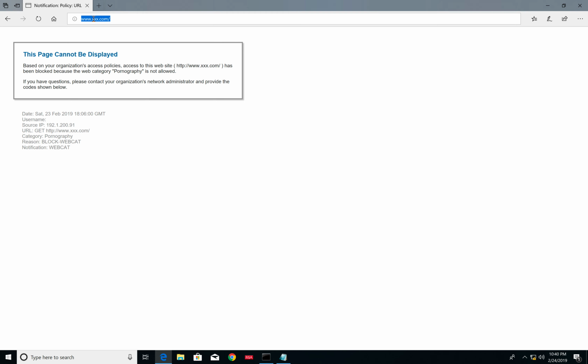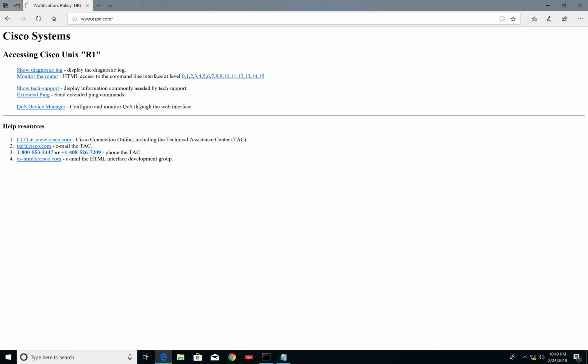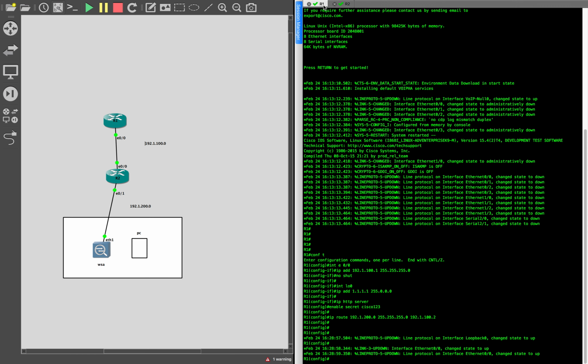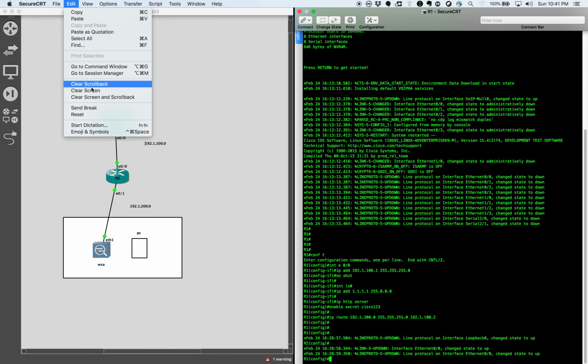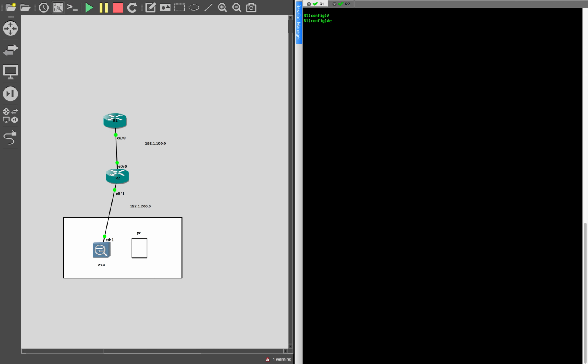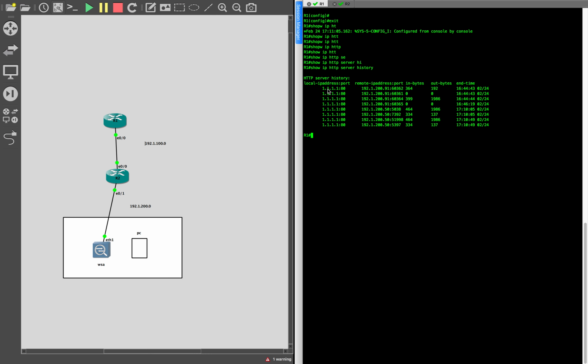Let me also show you one thing. Let me go back to ESPN. So I have logged into ESPN right now, and I will show you what's happening on my R1. My R1 basically has an HTTP server. So if I go to R1 and do show IP HTTP, sorry, show IP HTTP server history. So if I do that, you can see the client, the latest request, the IP address from where the server is getting the request is 192.1.200.50 and not 192.1.200.91. So 91 is my PC and 50 is my WSA.